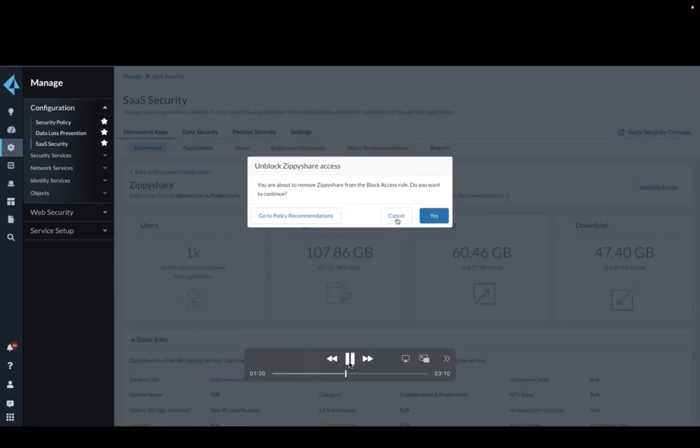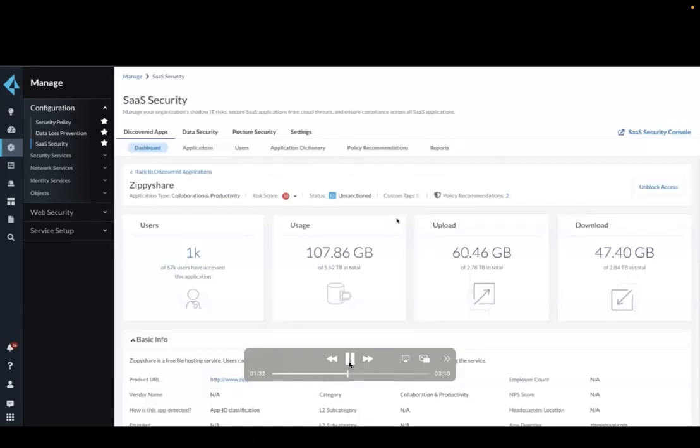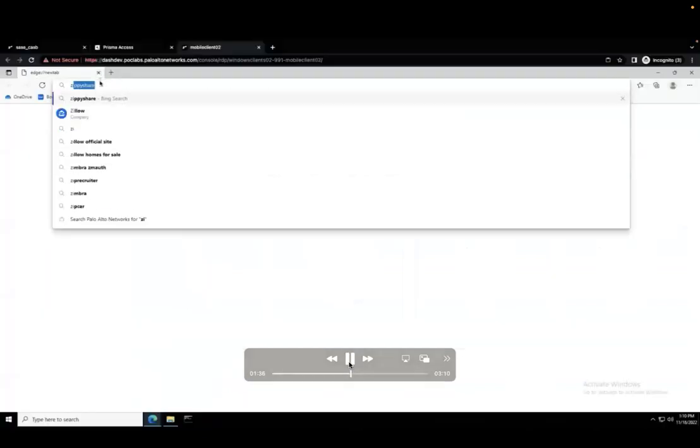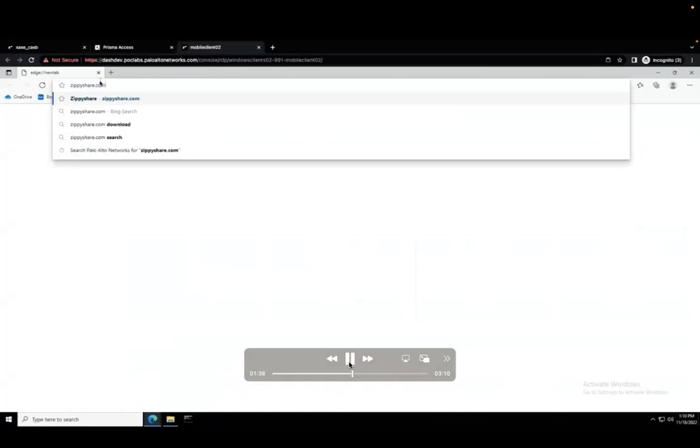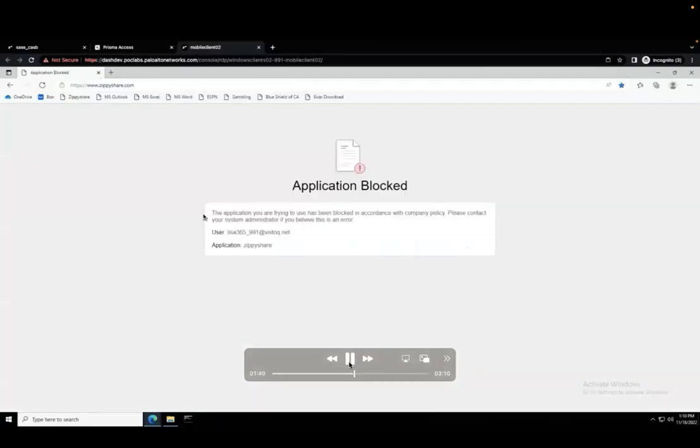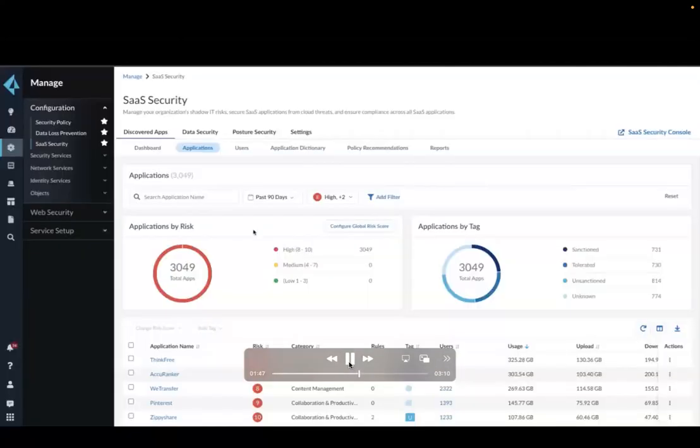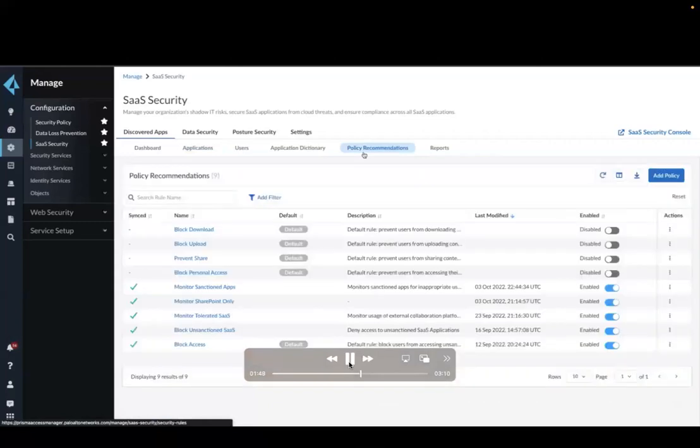But now I'm curious, can I go to zippyshare.com and what does the experience look like in the event that a block policy has been initiated? So I confirm here that if I do go to ZippyShare, just like a user would in an organization, it's blocked. And that's because someone added that to the blocked list. Where that was done is in policy recommendations, as you can see here.